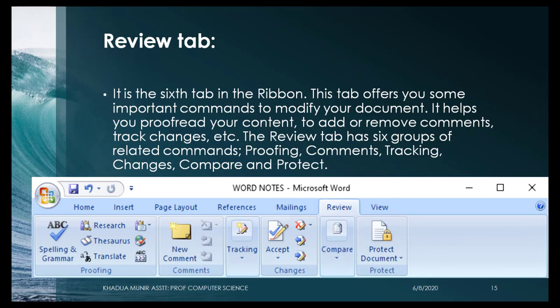The Mailing tab has 5 groups of related commands: create, start mail merge, write and insert field, preview results, and finish. Review tab. It is the 6th tab in the ribbon. This tab offers you some important commands to modify your document. It helps you proofread your contents, add or remove comments, track changes, etc. The Review tab has 6 groups of related commands: proofing, comments, tracking, changes, compare, and protect.